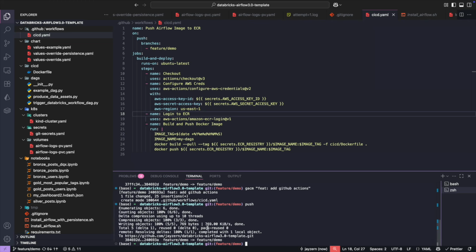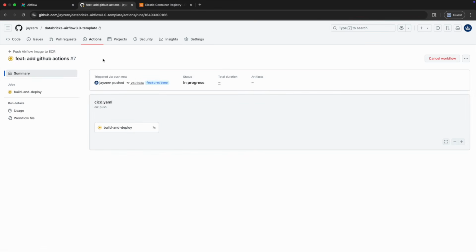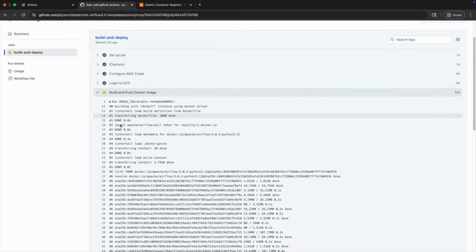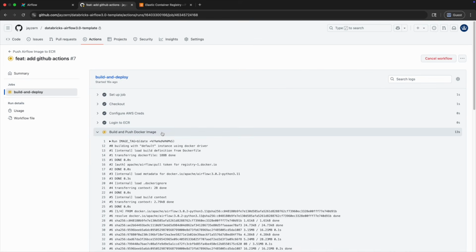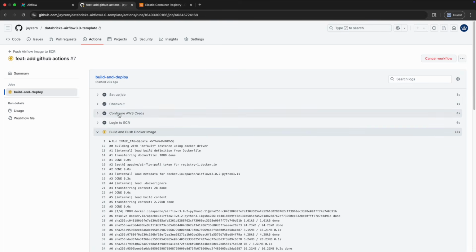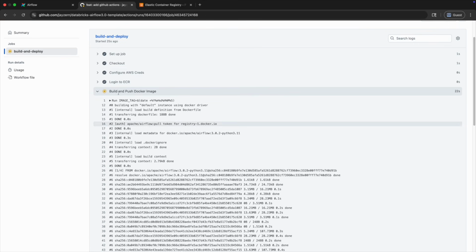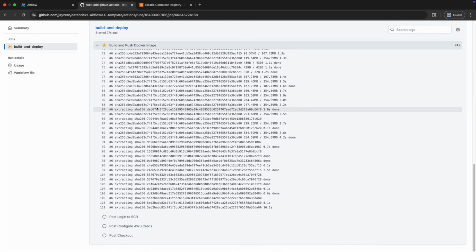So I click push, go to actions, we can see, oh, this is a new workflow that's being triggered. And build and deploy is currently being run. And we can see here, it was able to check out my code, configure AWS credentials, log into ECR, and it's currently building and pushing my Docker image.